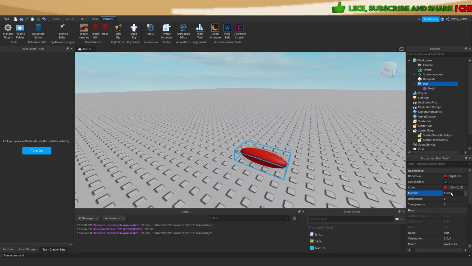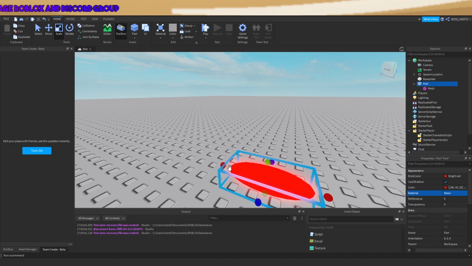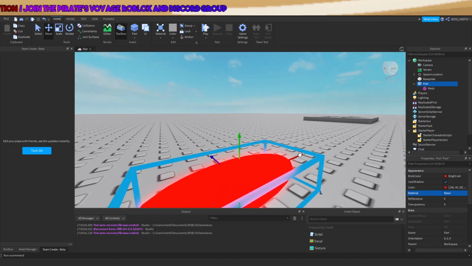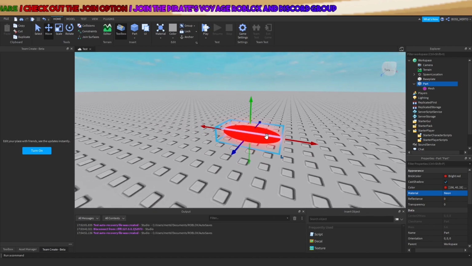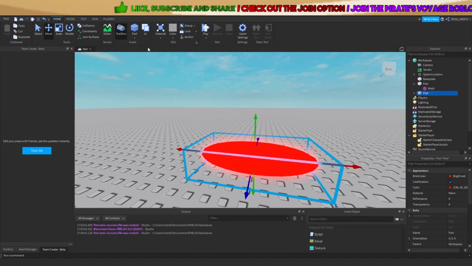Alright, now give it a color, a material, and you're good to go. Now we have something like this, duplicate it and form your Kagune out of it.